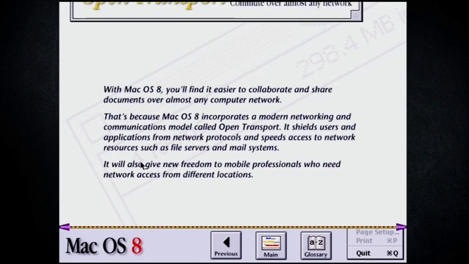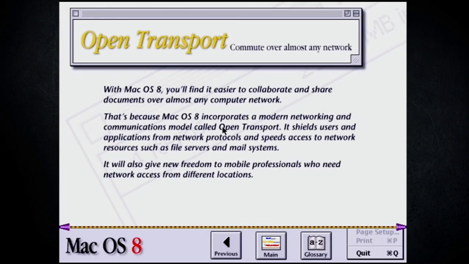What is this supposed to mean? Open Transport. Now, this is just an assumption, but Open Transport, I believe, was made specifically for Copland and then later ported over to the regular Mac OS 8 releases to replace the older system like Mac TCP. So, yeah, Open Transport, I think, was originally a Copland technology, and I think that was basically used right up until the end of the classic Mac OS releases.